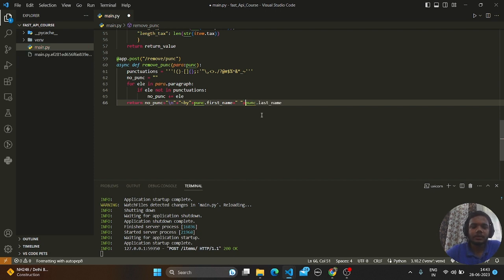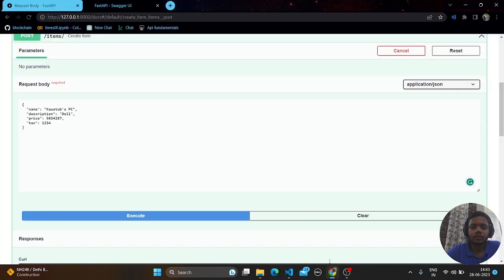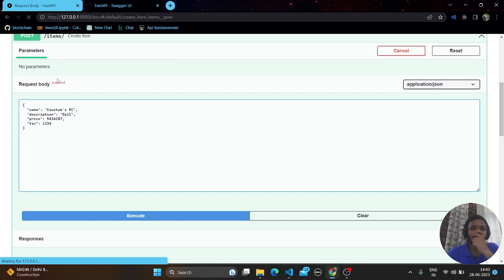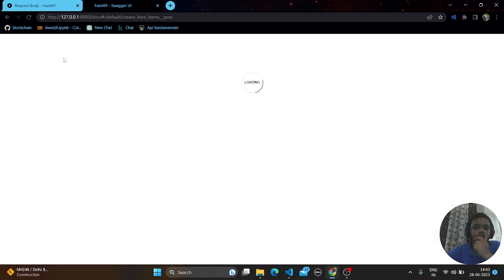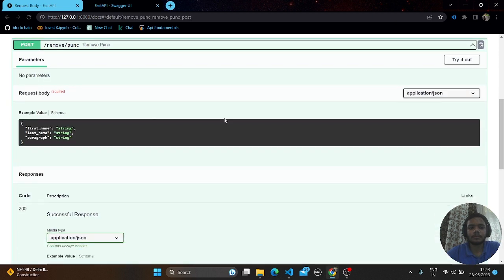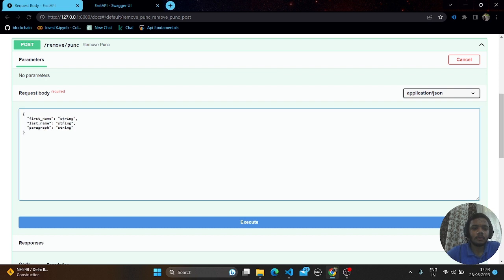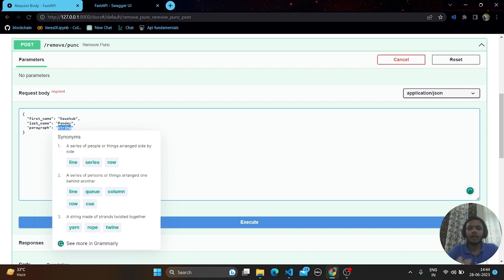Let's just save this. Our server is reloaded. I'll just reload my Swagger UI. And you can see here that I have this remove punc request method. I want to try it out. So just my first name, my last name, and let's give a paragraph with punctuation marks.